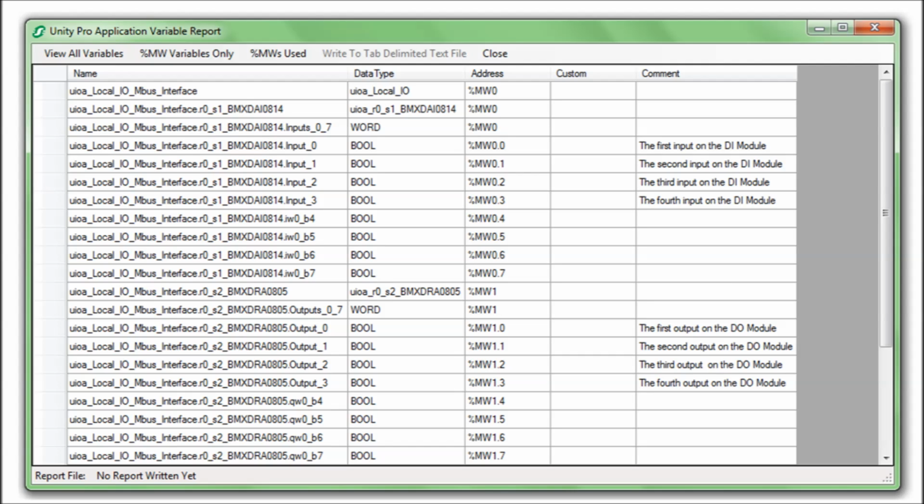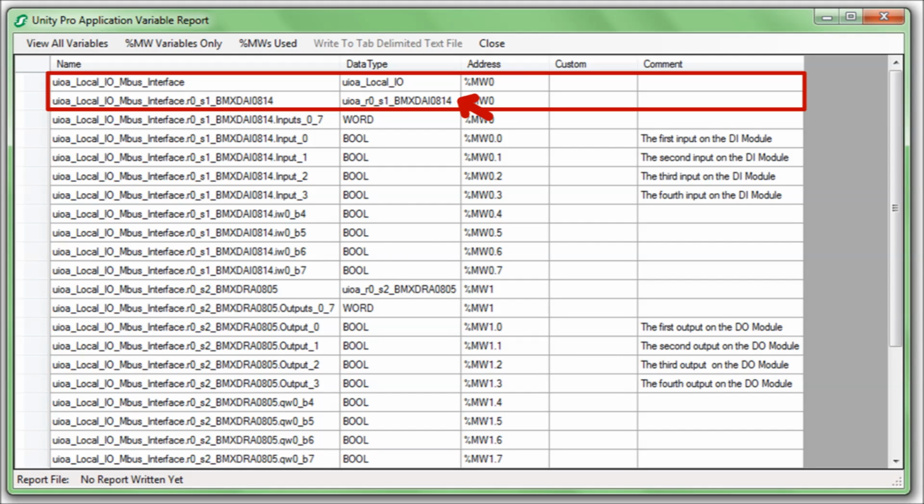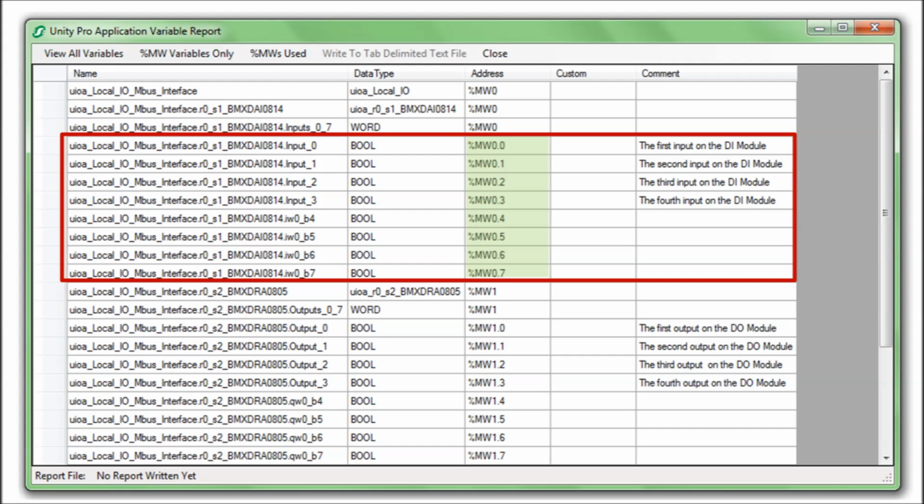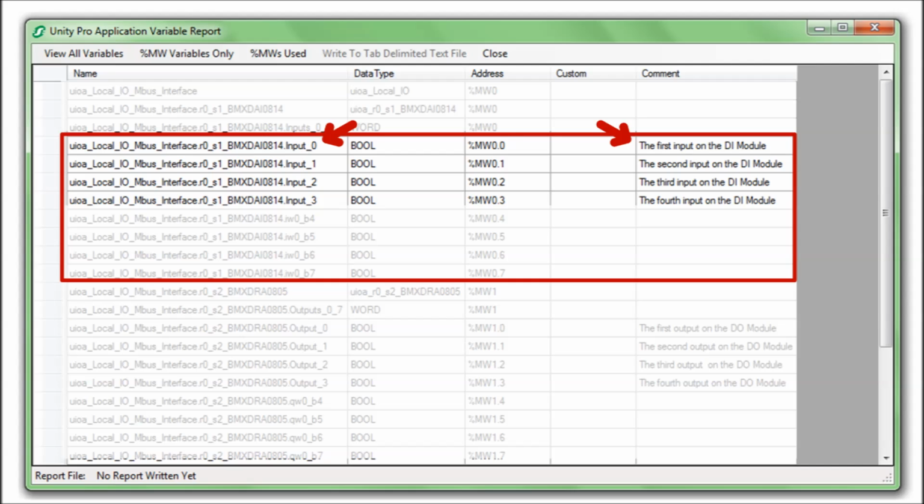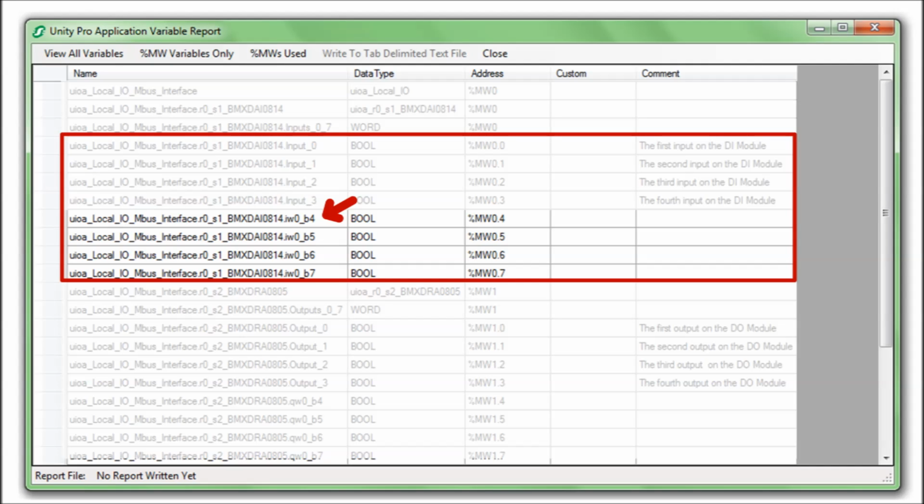Here is the structured DDT expanded in the variable report GUI. The arrow is pointing at the first element generated for the DAI module in rack 0, slot 1, which within the structure is defined as a word. Here are the 8 defined bit extracts, because the module has 8 channels. And the first 4 have been defined by the variable names with comments as assigned to the first 4 channels by the previously pasted XL data. The last 4 elements or channels are assigned an appropriate name to hold the space for future assignment.